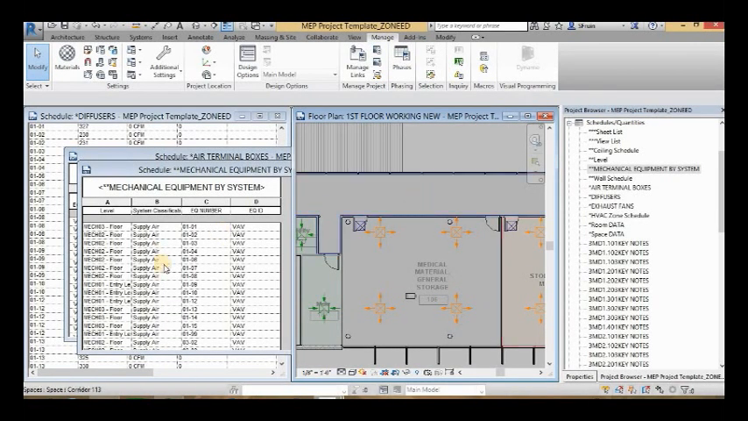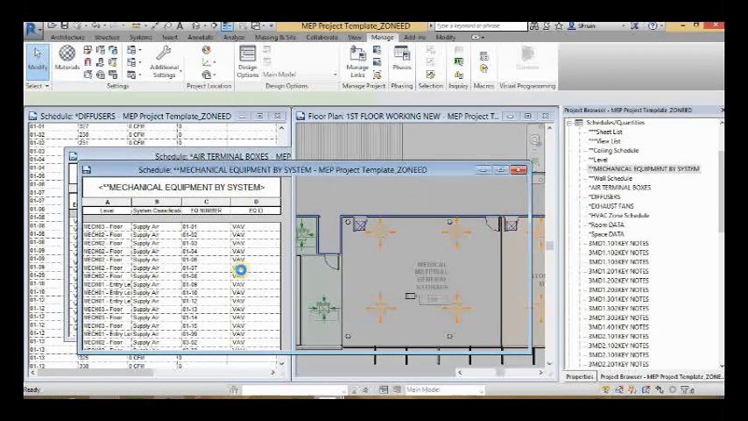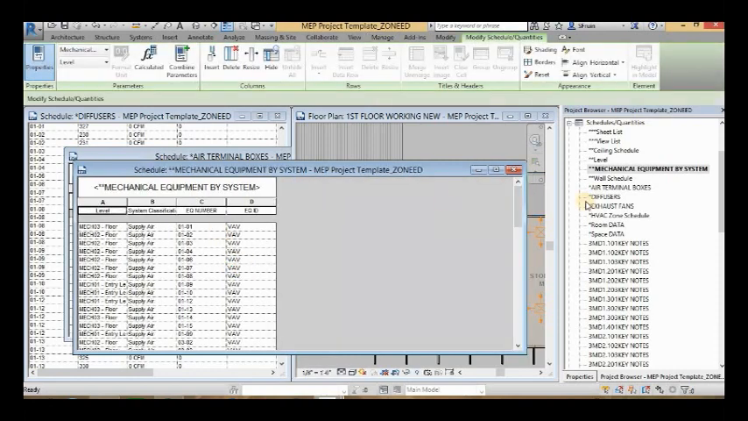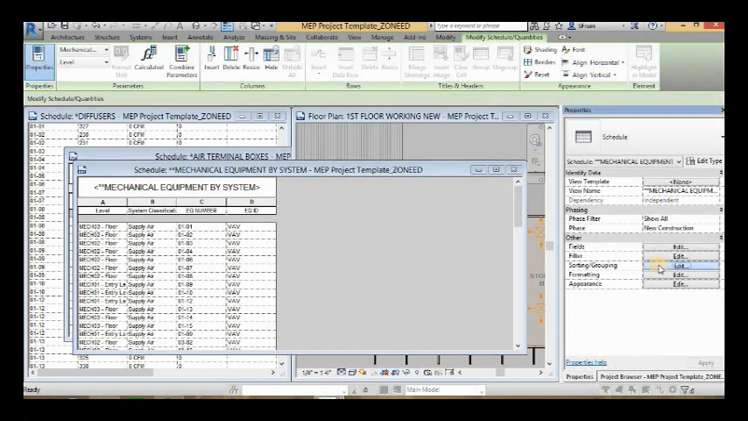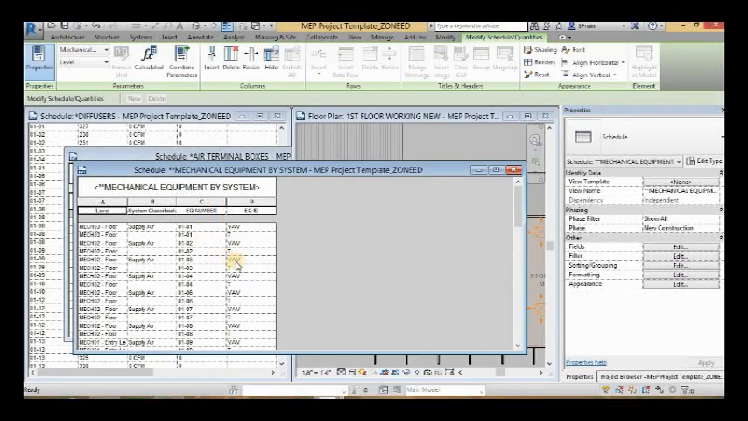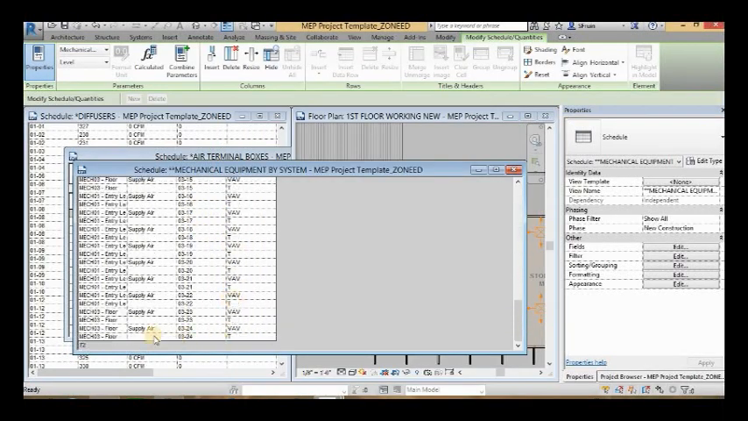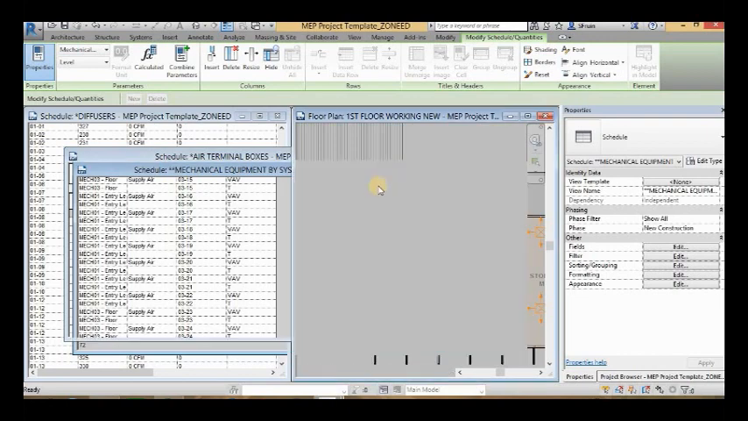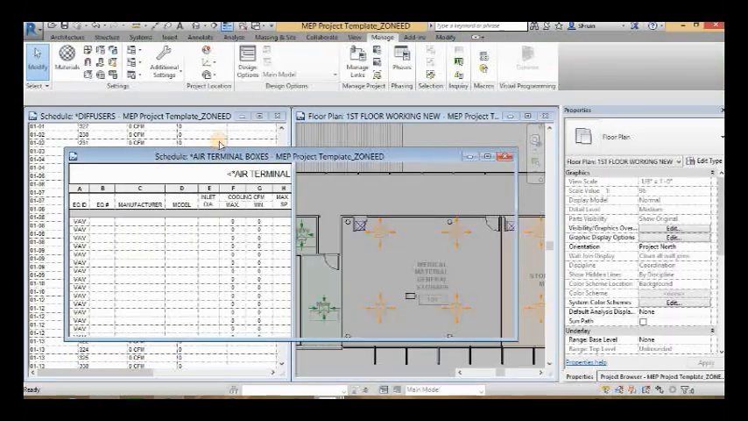So there we go. We see a VAV box in this room. We see it in our schedule. Let me change this so I can show you that we got as many VAV boxes as we do. So we're filtering by the equipment ID, and you can see VAVT, VAVT. So we got them all in there, all with appropriate labeling.